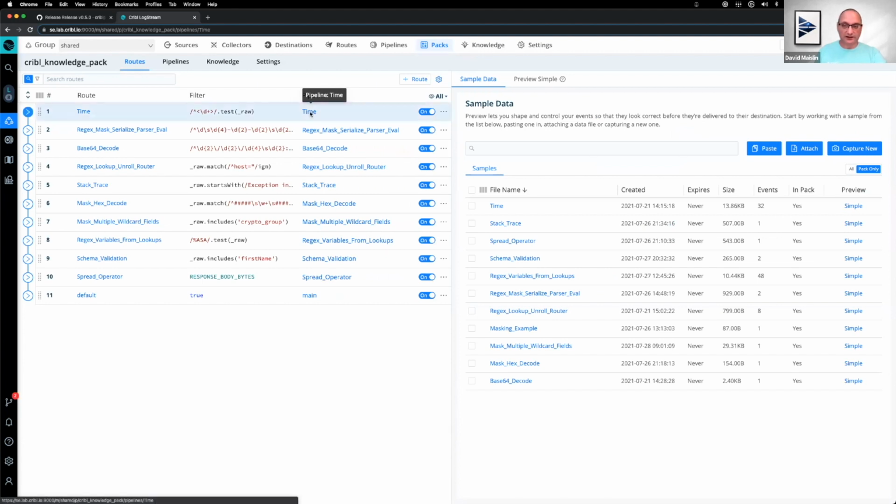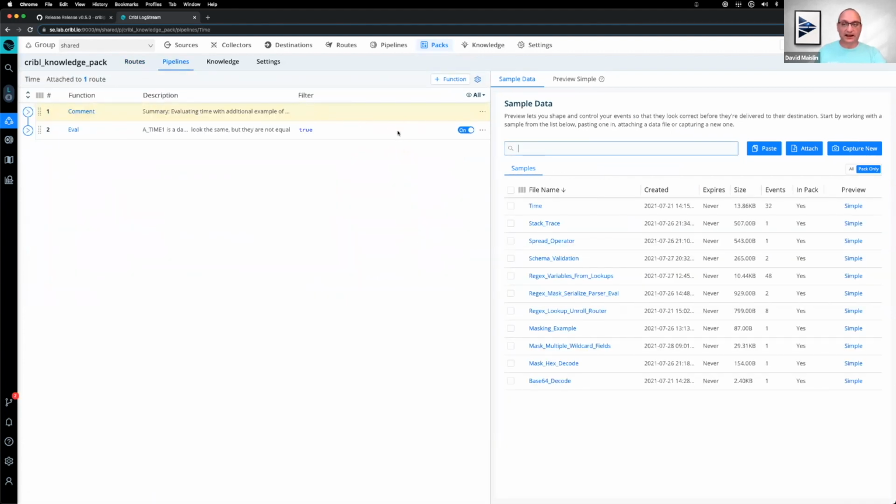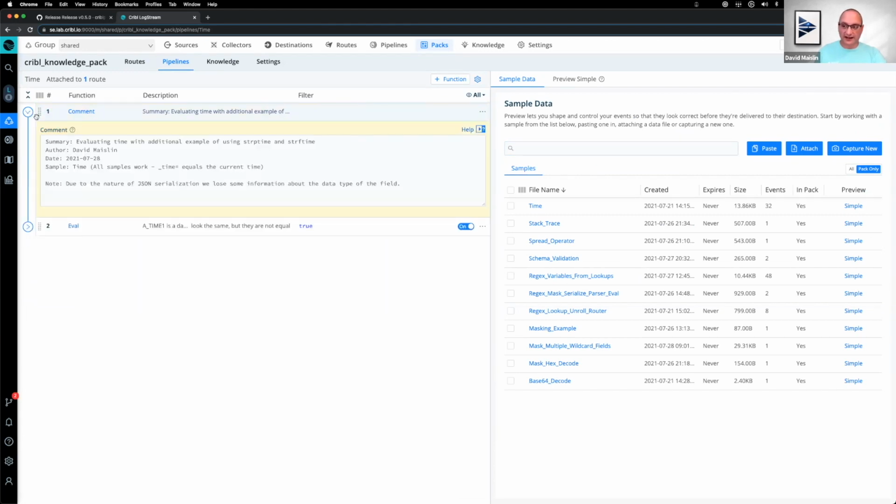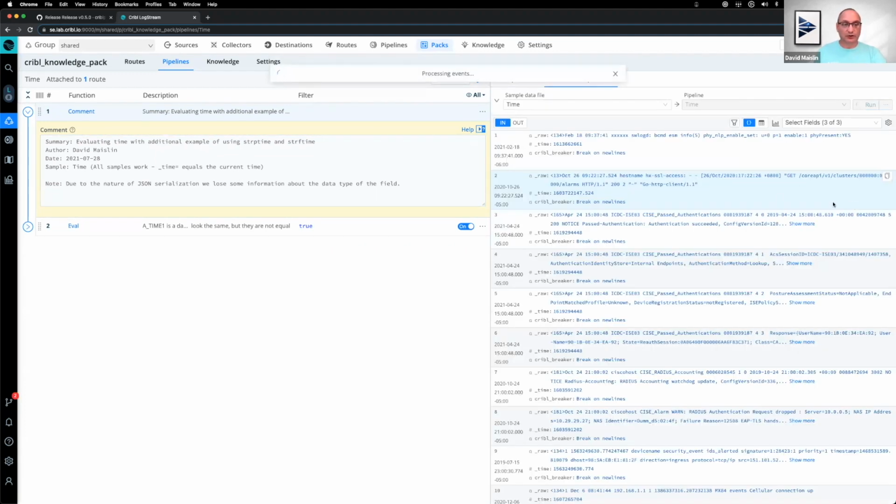I'm going to go into this pipeline. And I wrote this pipeline, and every comment will look exactly the same here. You're going to see a summary, the author, the date, the sample, which sample to use, and other information that might be usable by you, like references and links and things like that. So I'm going to jump into the time sample over here on the right.